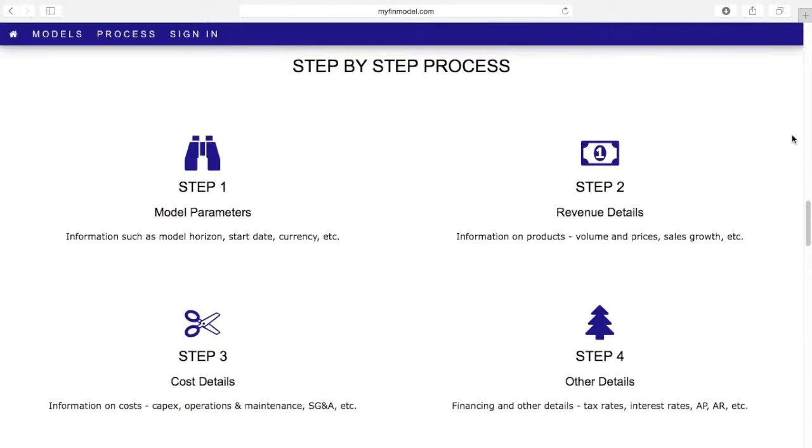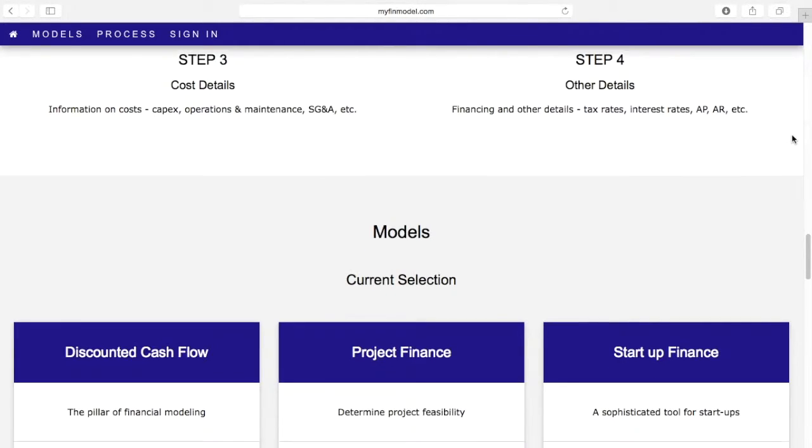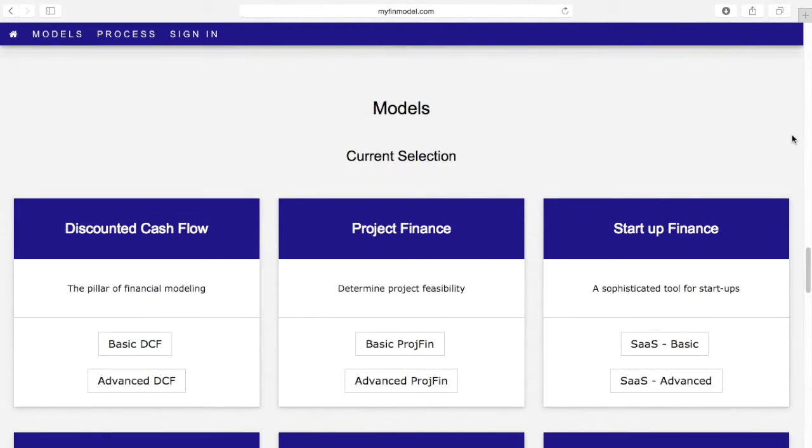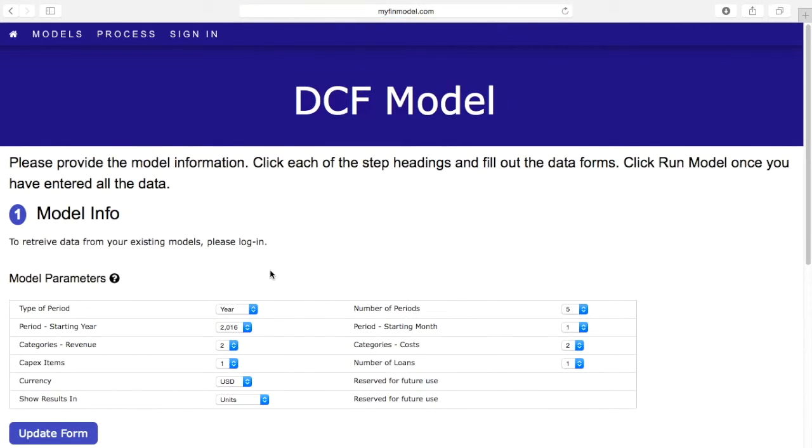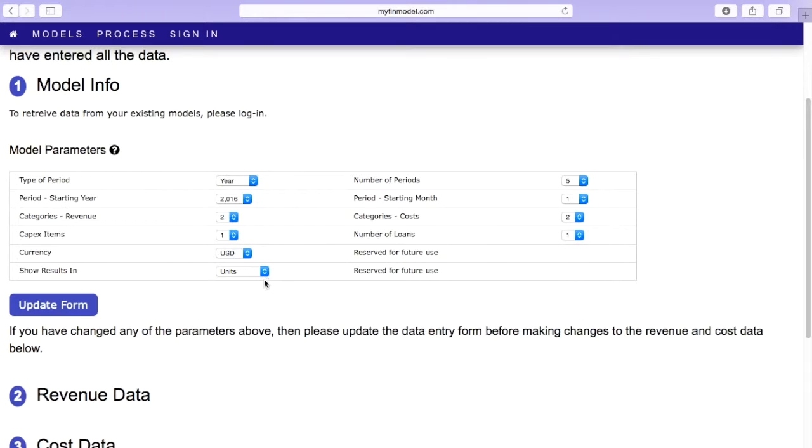On the website, scroll down to the Models section and select Basic DCF Model. The model data is entered in 4 steps. First, we provide the basic model parameters. For this example, we will model the cash flows for 5 years on an annual basis. So leave the type of period as year, and number of periods as 5.